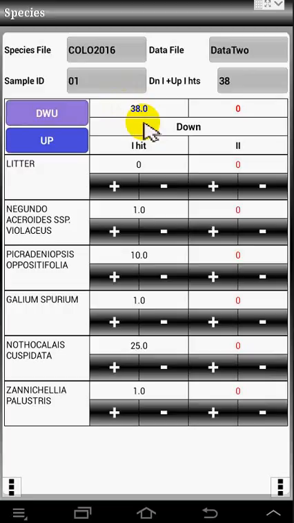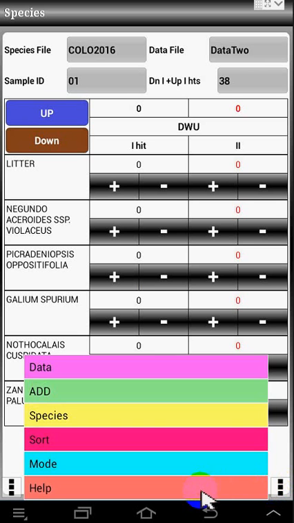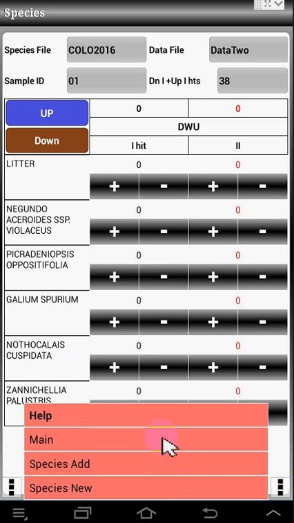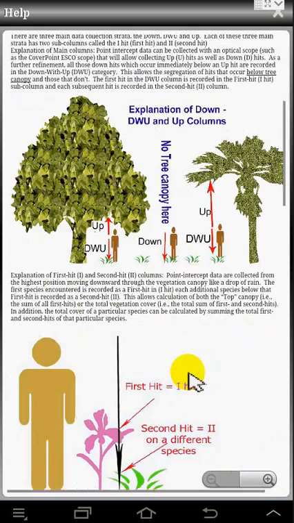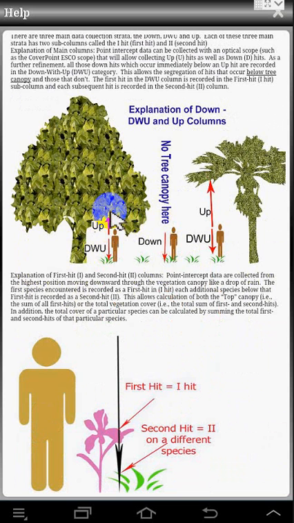Now, having these species lists is great. And like I said, you can go in the up or the down with up. And just to help you understand that concept, we have a help button here. And we actually have a diagram that will explain some of those concepts to you. So if you're under a tree canopy, you've got up and down with up. If you don't have a tree canopy, it's all down data. And also you'll notice we have something called first and second hits. First hit would be the first top canopy, and second hit would be everything under that.